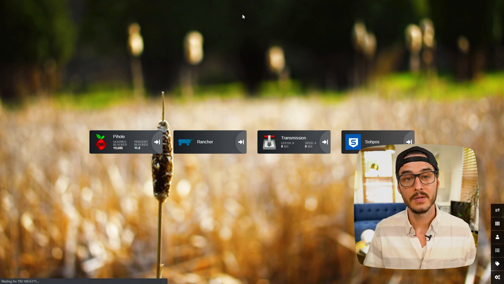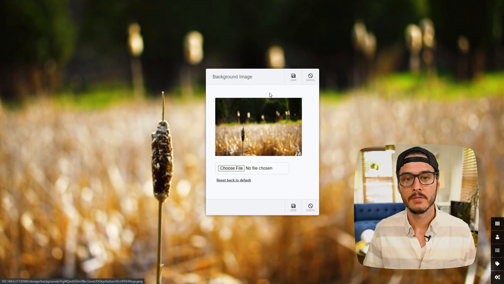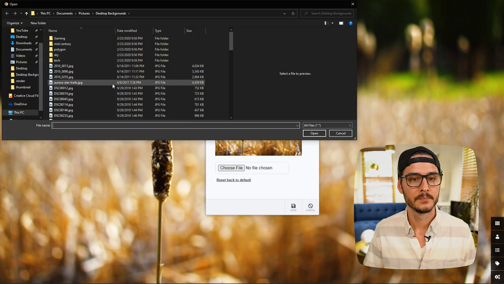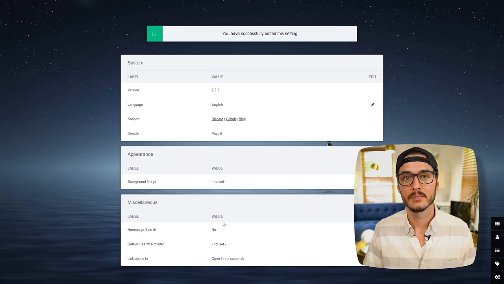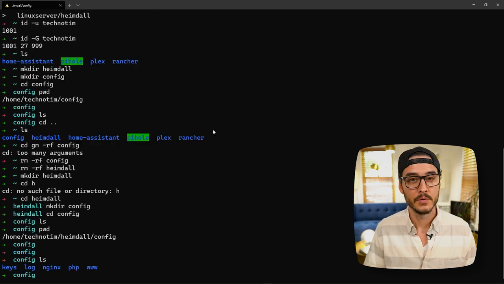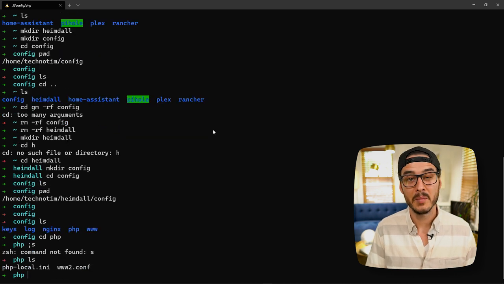So let's do that. And you can see that here, if we try to choose a different background, choose file, and if you choose one that's over 2 megabytes and hit save, it does nothing. So let's fix that real quick. If you go back into your server, into your Heimdall config folder, and we cd into php, you'll see a php-local.ini. Let's edit that.